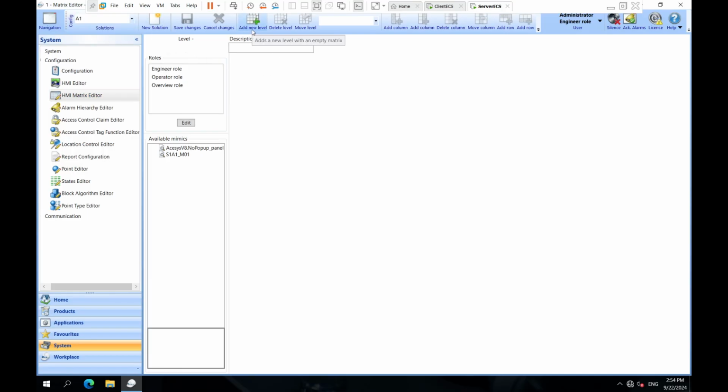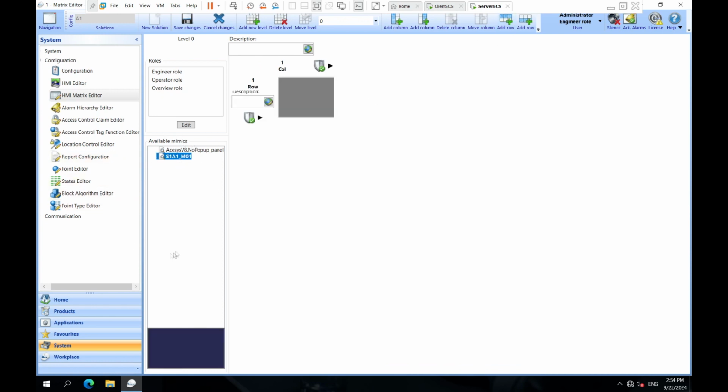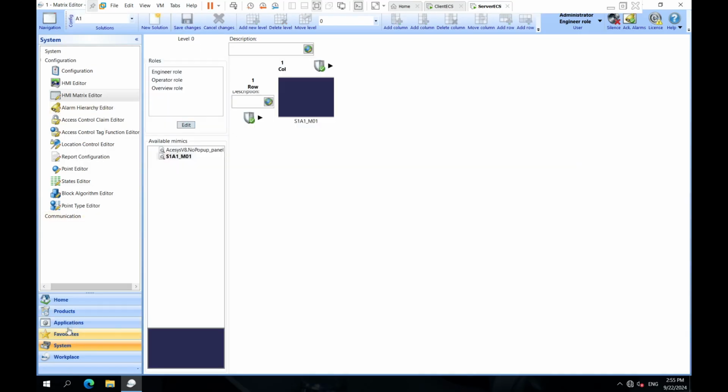Once again, select Solution A1. To add levels and columns to the matrix, click Add New Level, then add a column by selecting Add New Column, and a row by clicking Add Row. On the left side, you'll see a list of available mimics. Drag our mimic, S1A1M01, into the chosen cell of the matrix. Once the screen is placed, click Save Changes to apply the changes.